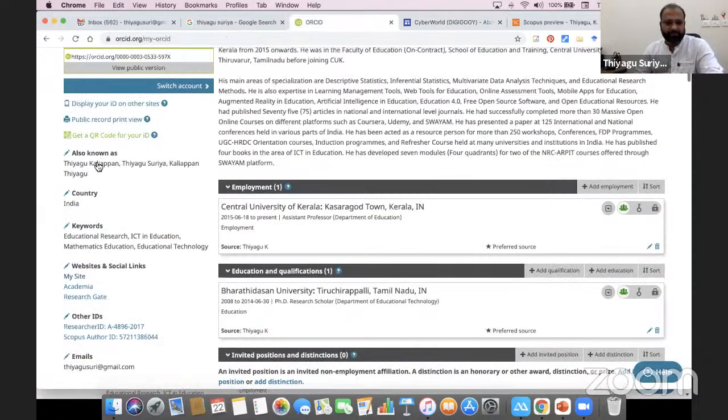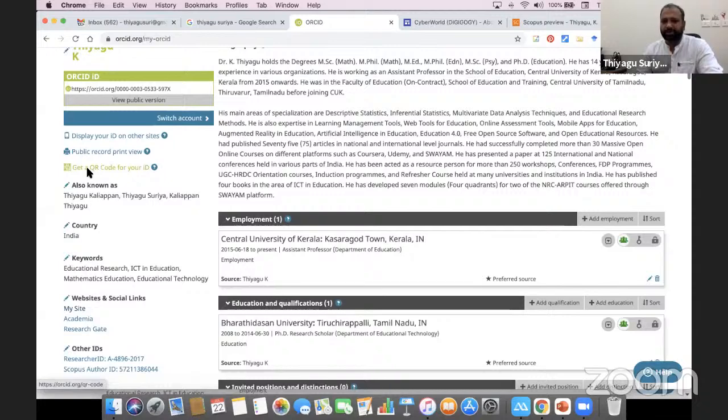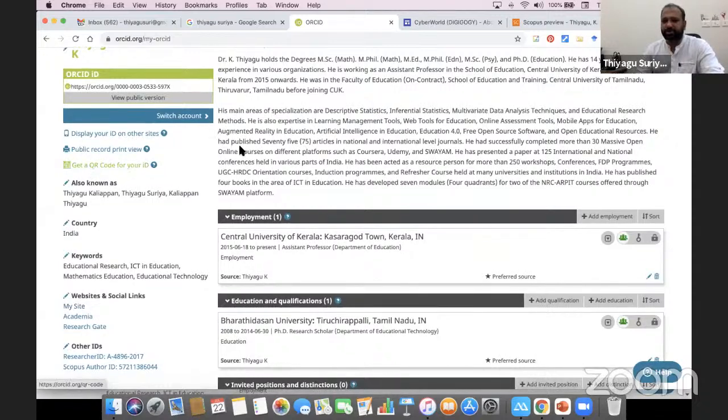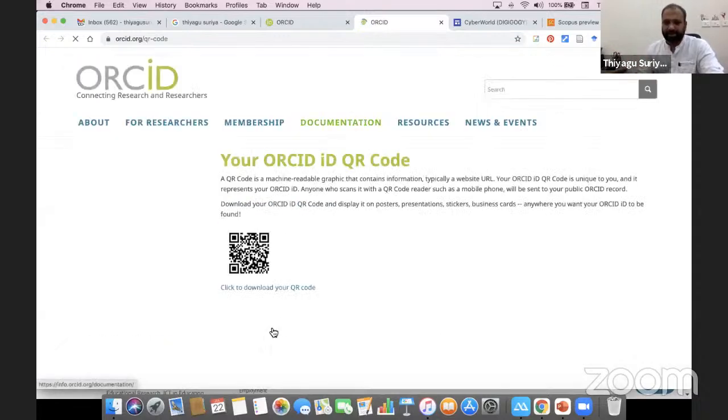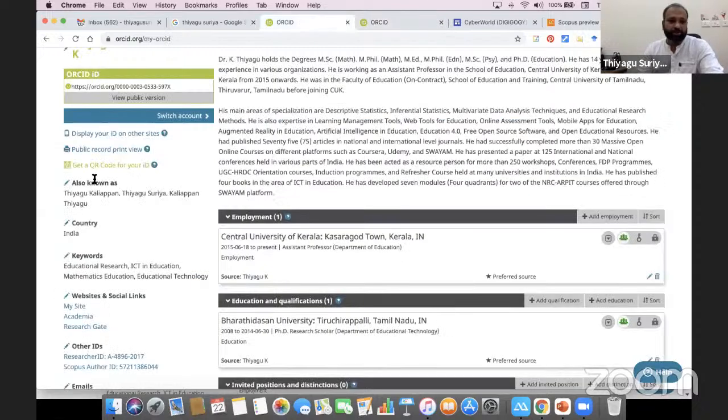If you go to the left corner, you will find Get QR Code. Once you click here, there is a QR code. This QR code is your identity. The entire ORCID number is converted into a QR code, and you can keep the code anywhere. For example, if you are preparing a visiting card, you can paste that QR code there. People who want to connect with you academically can check your contributions through the QR code itself. So this is a way that people may connect with you.